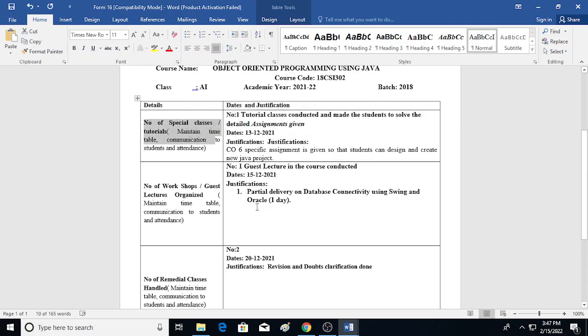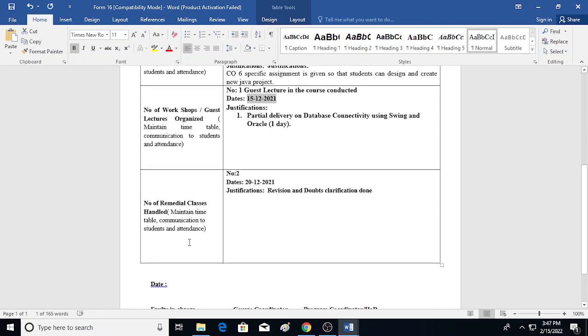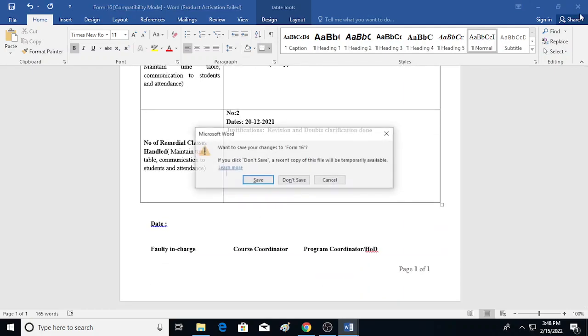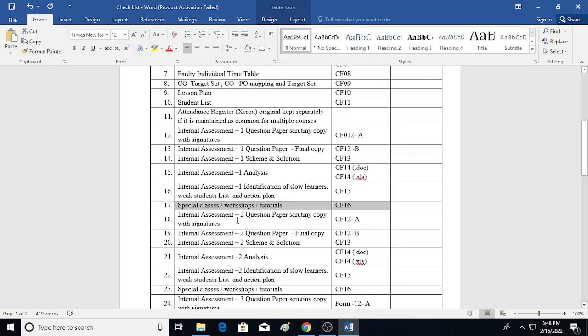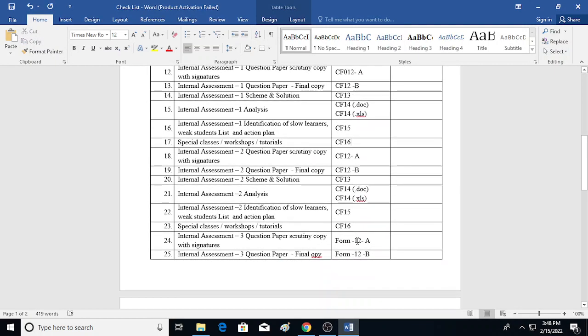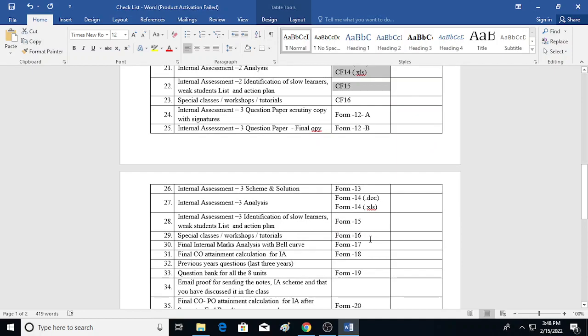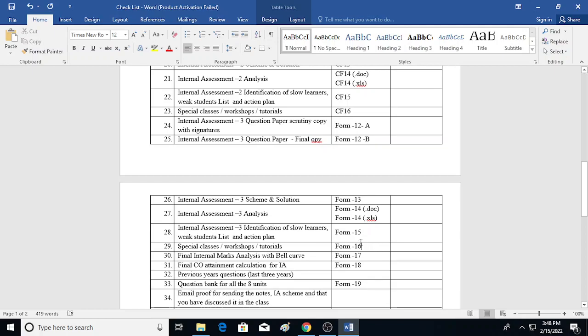The number of workshops or guest lectures conducted, we have the details over here. Then the number of remedial classes handled, all the same details you have to keep over here. So all the details that we are having over here, are you clear? Yes, so these details are there. That is fulfilling CF16. Similarly, we will be repeating all these things for each and every IA. It will be repeated three times up to this.